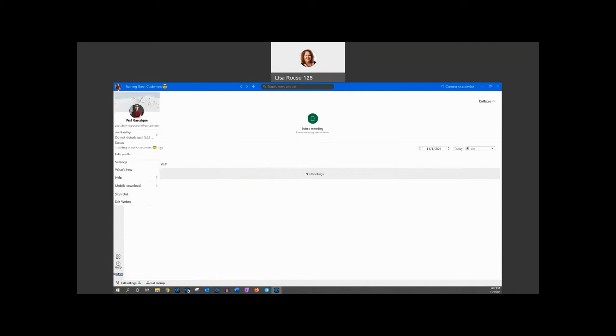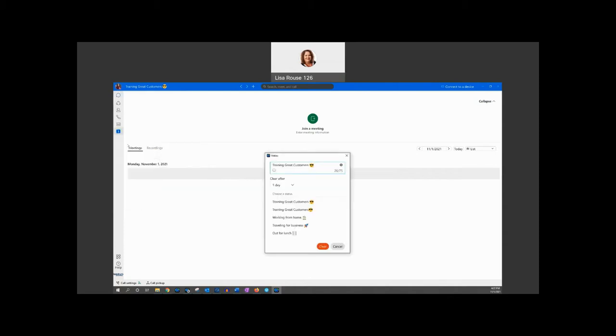Next, I can come back up here and I can set my availability. This allows me to put my Webex in Do Not Disturb. So for example, if I'm in a meeting or if I need to get some things done, this will silence traffic, meaning messages and potential calls for a set period of time. My calls will go to voicemail. I can also set a status using words and emojis, and I can decide how long I would like that status to be there. So for example, we are training great customers.